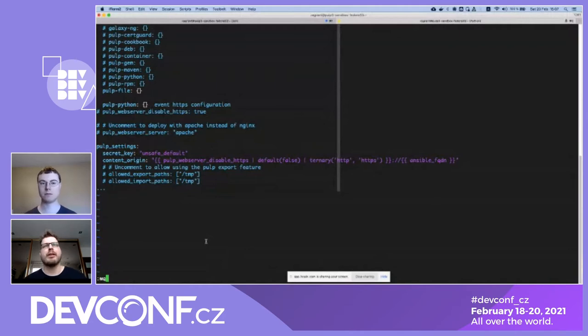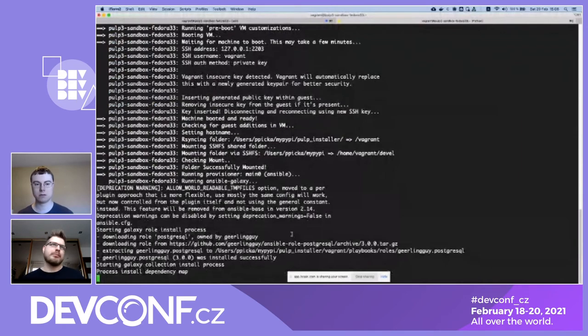Okay, it's preparing the guest for you. But if you later want to try Pulp on a normal machine or your own virtual machine, it's fine that you won't use this Vagrant, but just the Pulp install, which is possible even to install from Ansible Galaxy. So you don't even have to download our Git repository. Yeah, and now it's running the installer itself, which prepares the database for you.